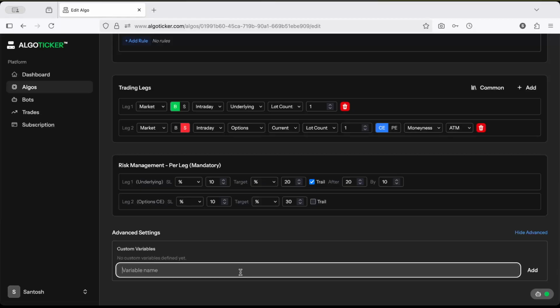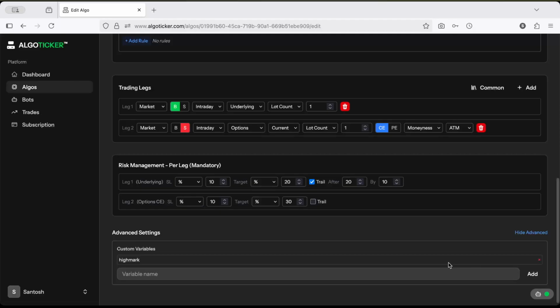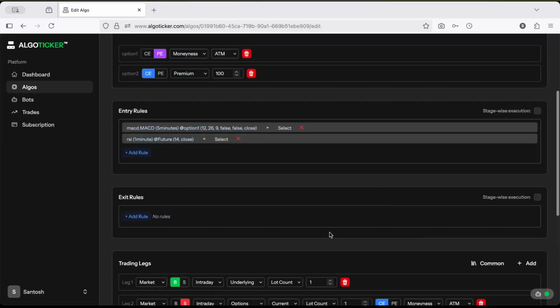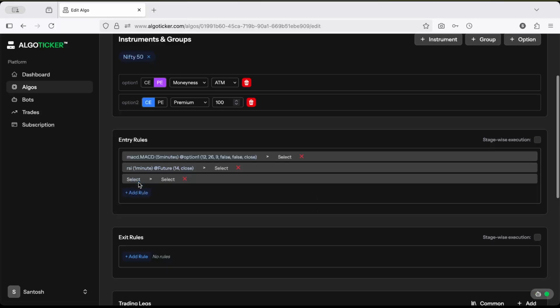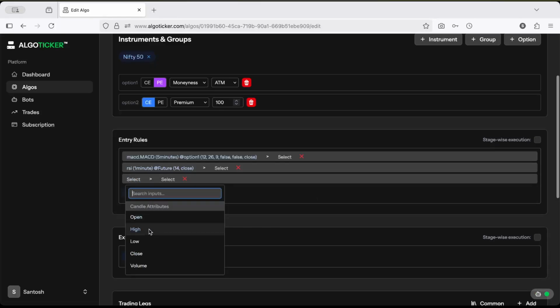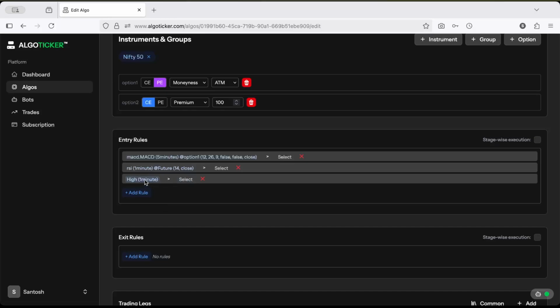If you want to mark something, suppose a particular price, or store some variables, like what we do in a programming language, that can also be done. Suppose I am writing here "high mark". I will just mark the high of the first candle of the day. So I add a high mark, and then I add the high here, and for 1 minute or 5 minutes, that can be selected.